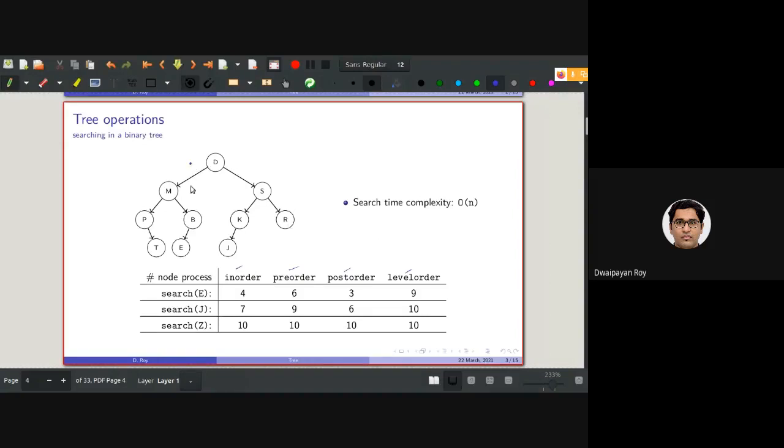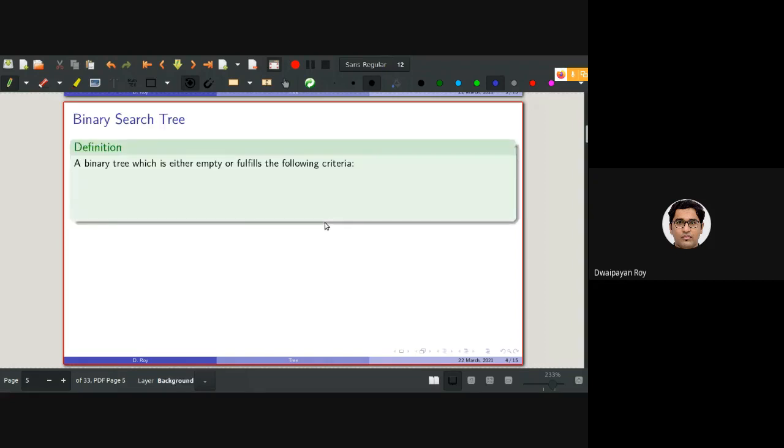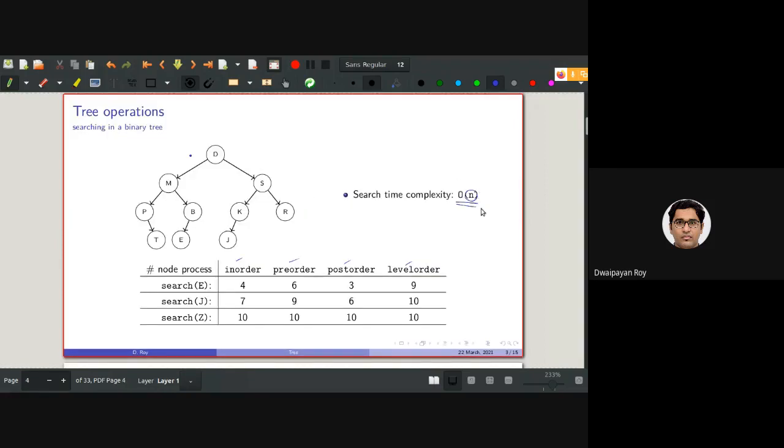But as we have discussed, all these different traversals do some kind of linear operation. Basically it will take order of n time complexity, and if the value of n is quite large, it will take a significant time to check the existence of a node in the tree, specifically in the binary tree. Now, there is another special type of binary tree called a binary search tree, in which we can reduce this search time complexity from order of n to order of log n.